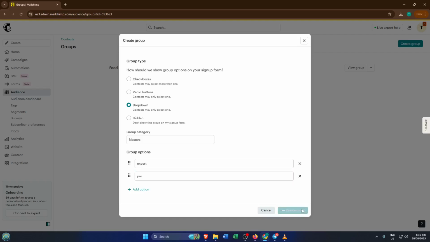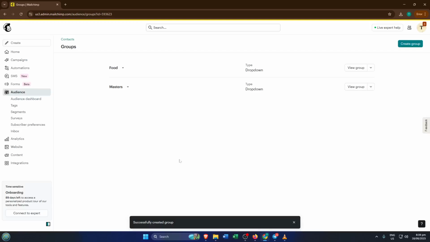After you've set up your group and their options, it's time to fill these groups with your actual contacts. Go back to your audience section, select the contacts you want to assign. You can pick one email or multiple at a time. Then look for an option to group contacts. Click this, then simply choose the groups you want that contact to join. Finally, click Apply. Easy as that. Remember, you can add a single contact to several groups at once, so someone can be both expert and pro if that makes sense for your audience.